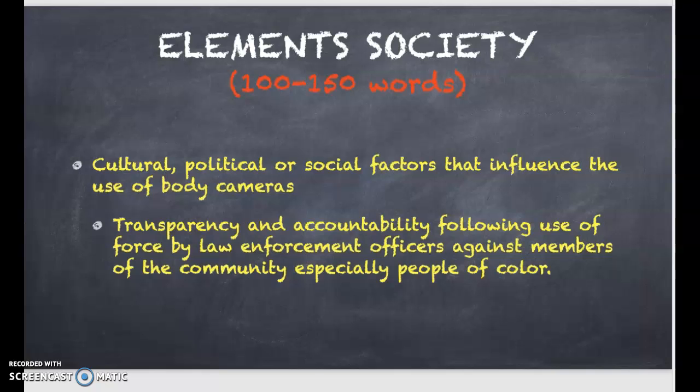Again, the video may not always be visible. If a struggle occurs or somehow the camera is impaired and they're not able to record the actual video, you still have audio. There's an array of things. But nonetheless, understanding how this technology impacts the elements of society comes back to transparency and accountability. And this involves cultural, political, and social factors.